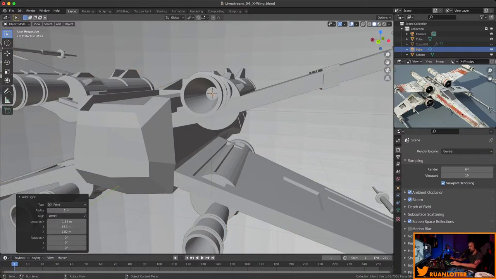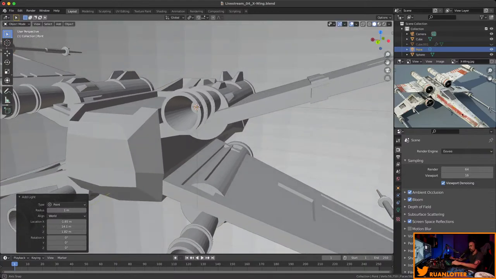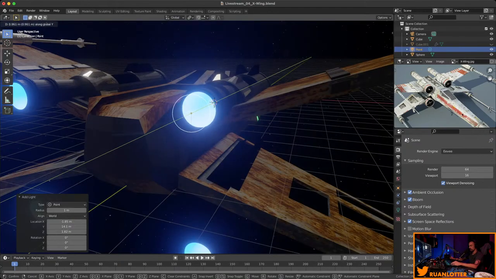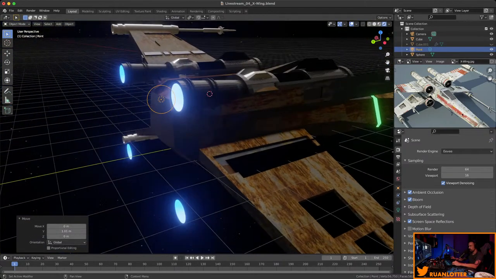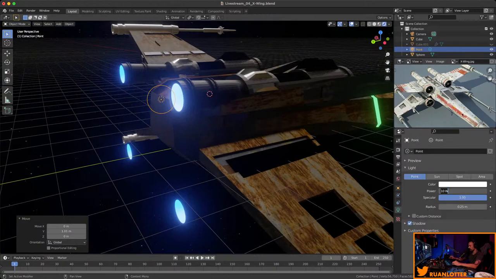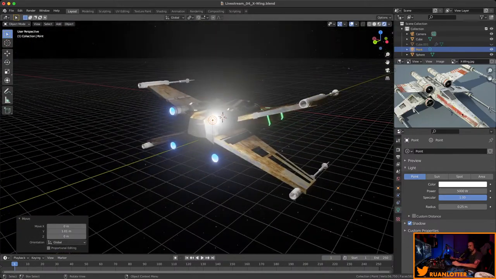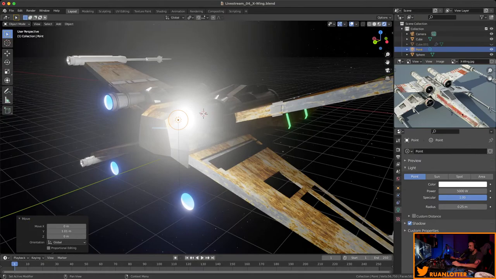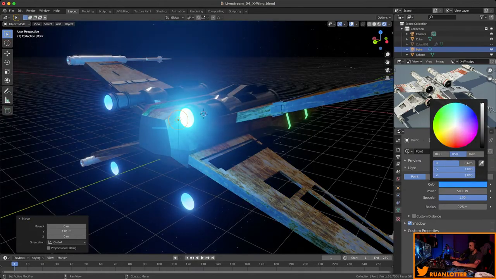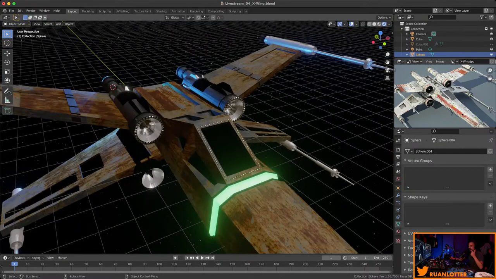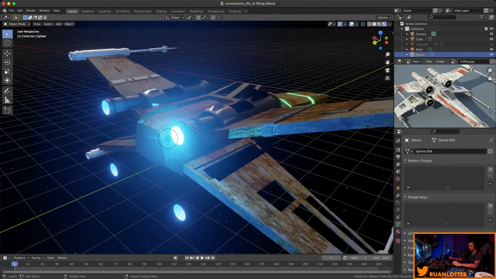Now the light's going to be right there, so I can move it back slightly, and then we can make it very bright, so like 5000. And then make it blue, give us some nice glow. See, again, yeah, it kind of works better, because now we get a little bit of a falloff onto the other sides as well.